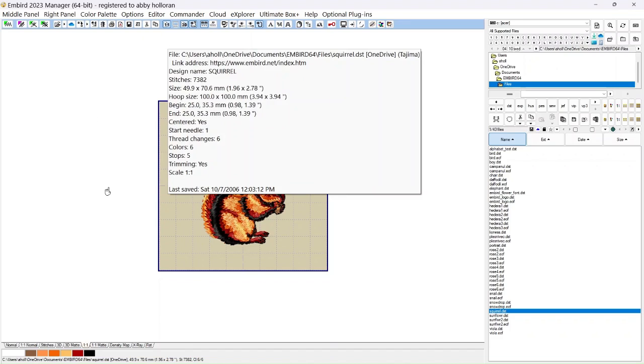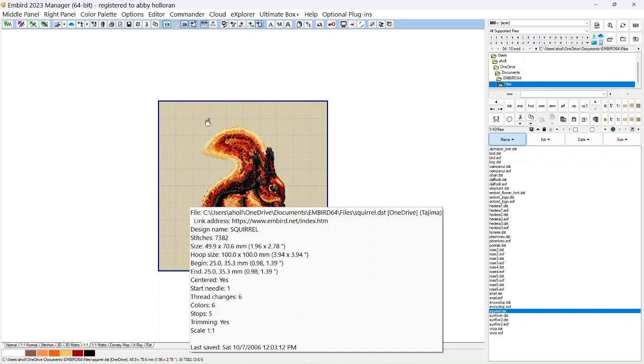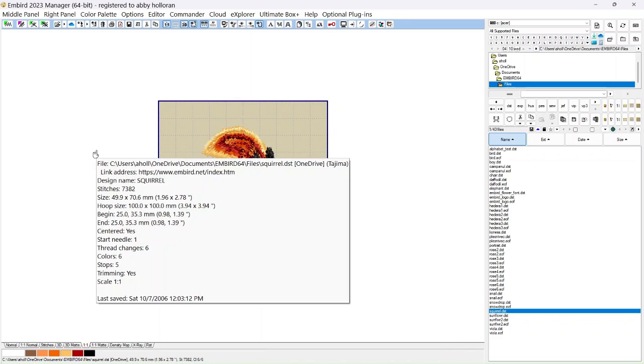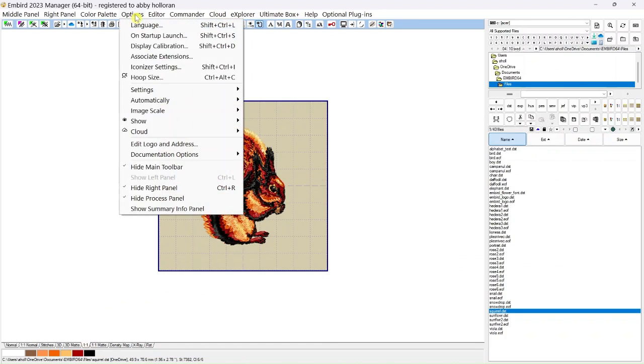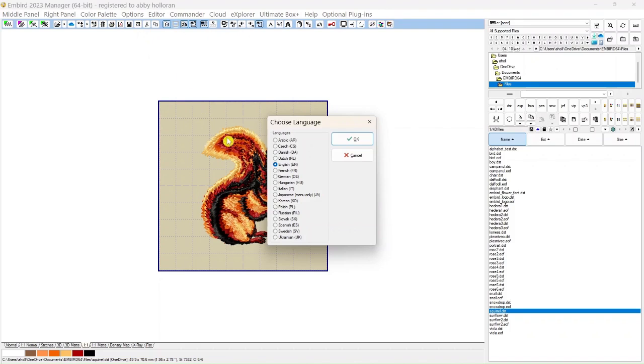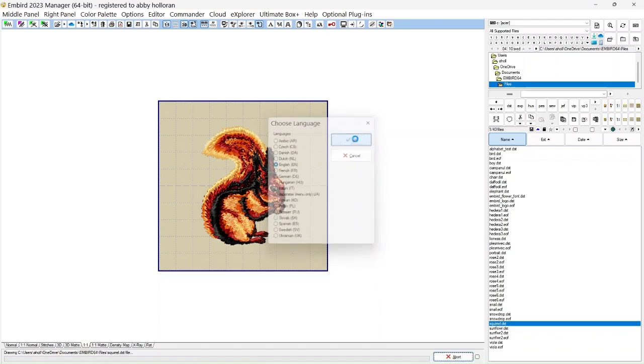And when you first install, it always inserts this. I don't know why it's doing that, this squirrel. So I'm going to come up to options, my first thing, and you can click on language. Right now it says that I have English selected, but if you want to change the language, there are even more options than on the initial installation. So you can click OK.